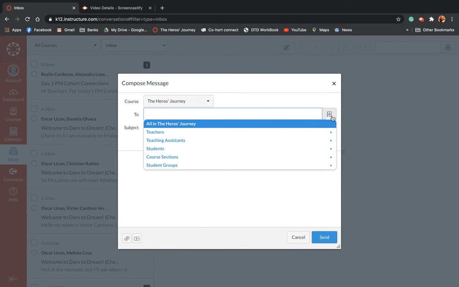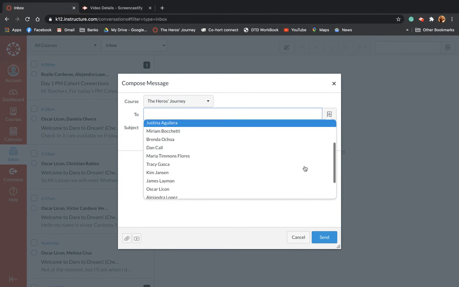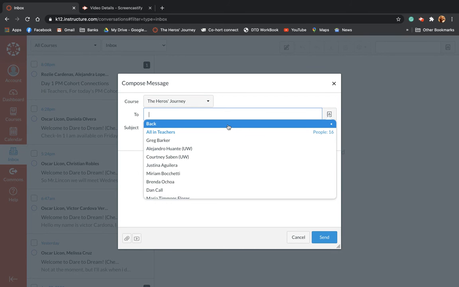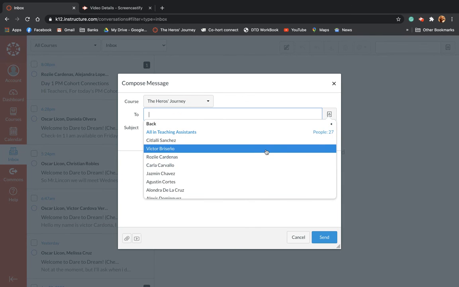And if you're going to send a message to the teacher, go ahead and select Teachers. These are all the teachers involved. It's Dare to Dream. Go ahead and hit back if that's not who you're looking for. If you're looking for a mentor, you can find them under Teaching Assistants. These are all the mentors involved with the Dare to Dream Academy.